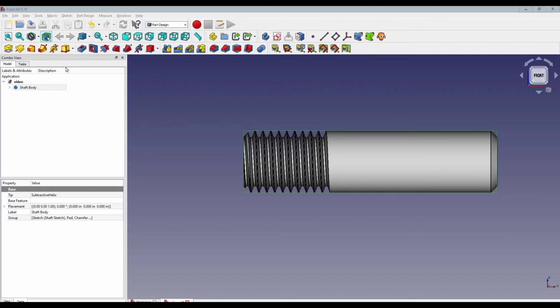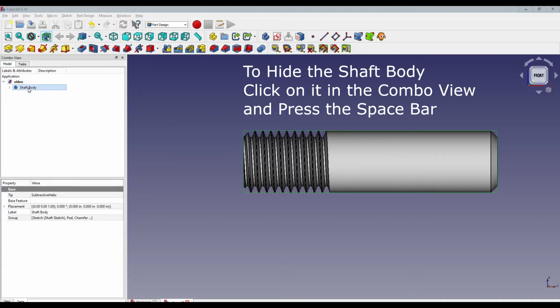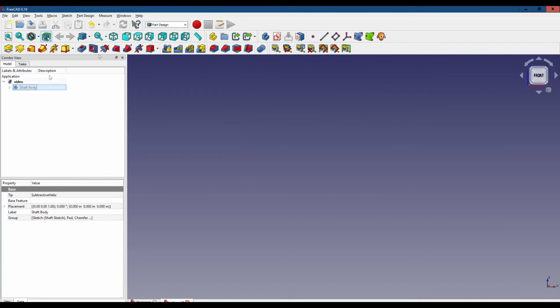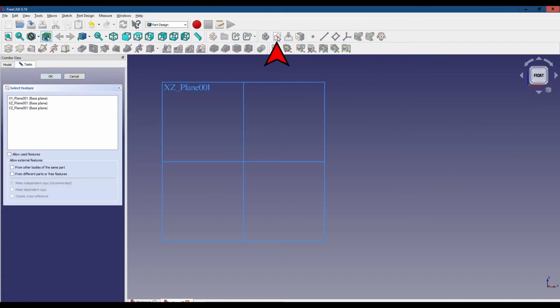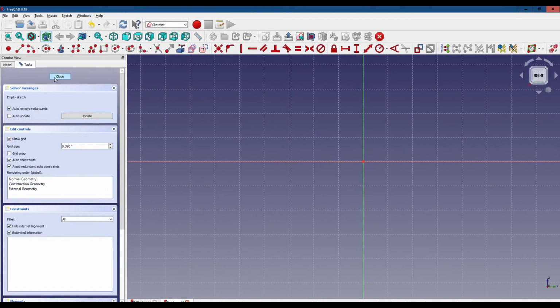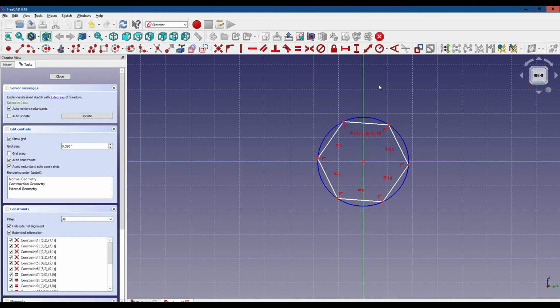Now we're going to create the bolt's hex head. To do that, we're first going to hide the shaft body. Then we're going to create a new body, a new sketch. We're going to create it in the YZ plane. We're going to grab this tool right here, anchor it to the center. Click on this side here. Let's make it vertical. Click on these 2 points here.